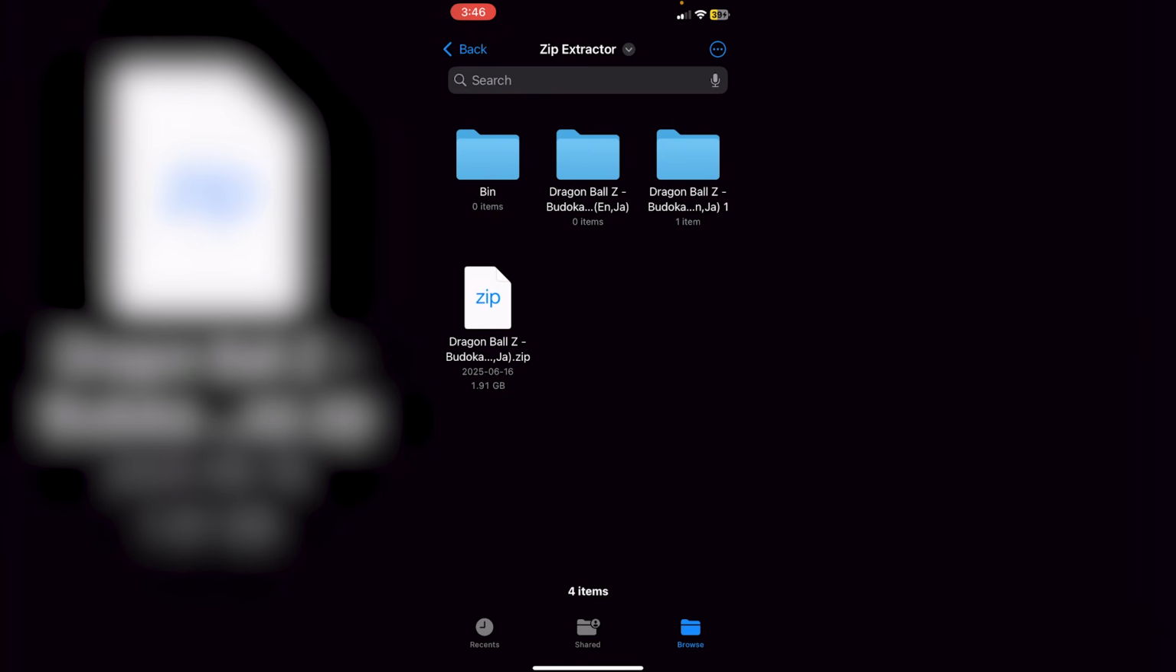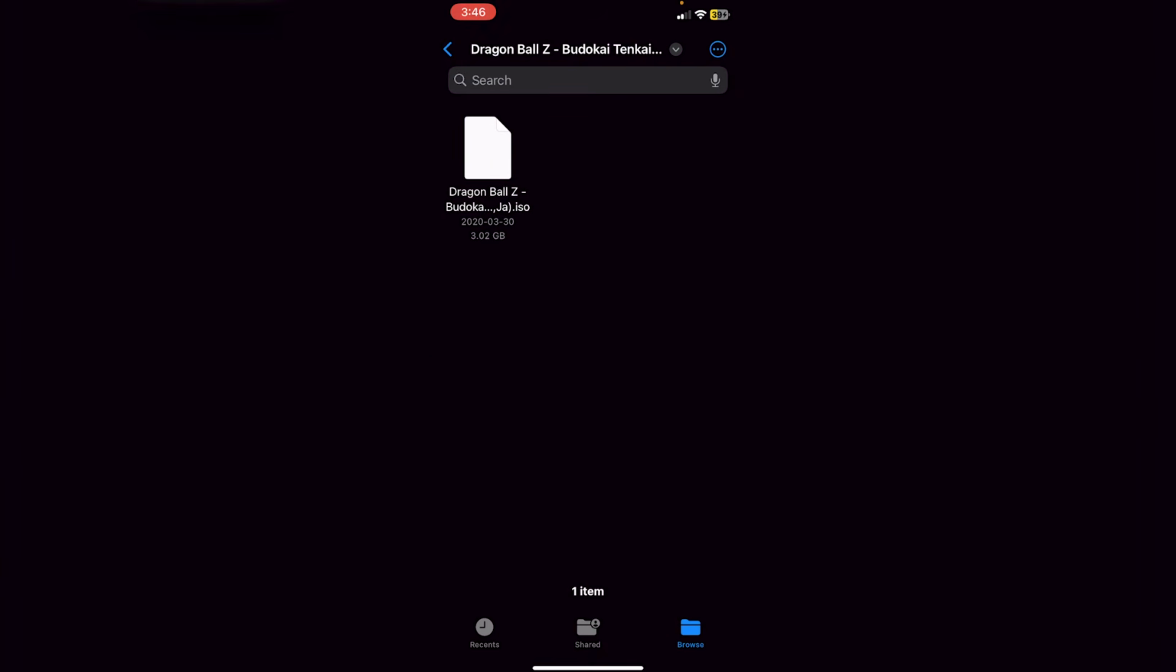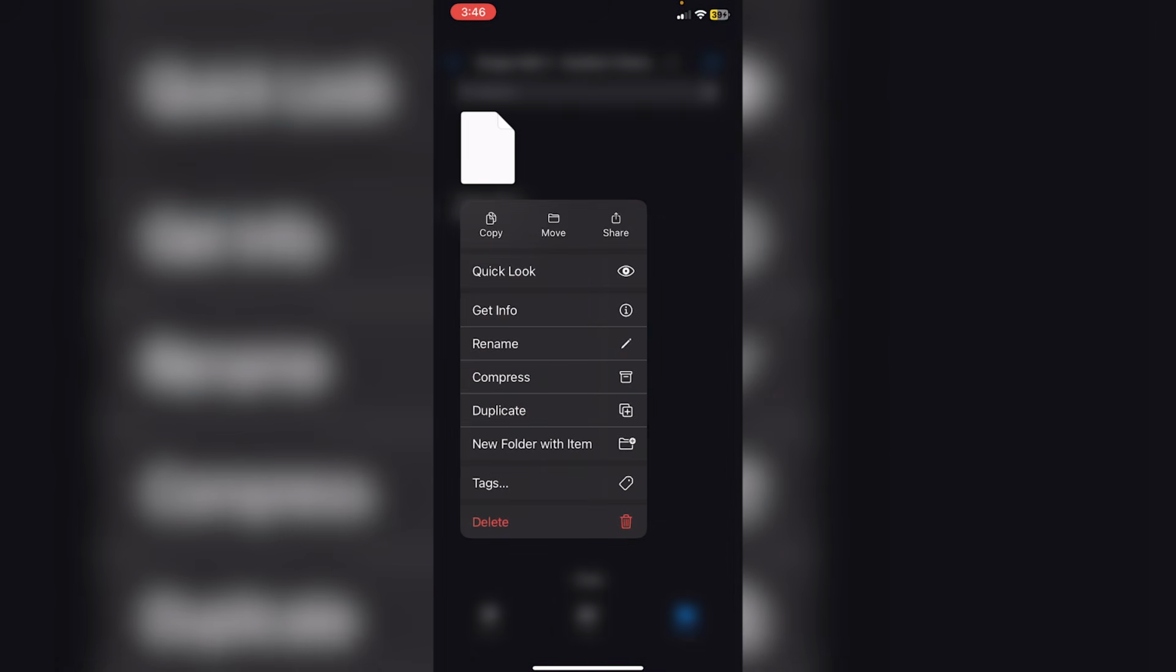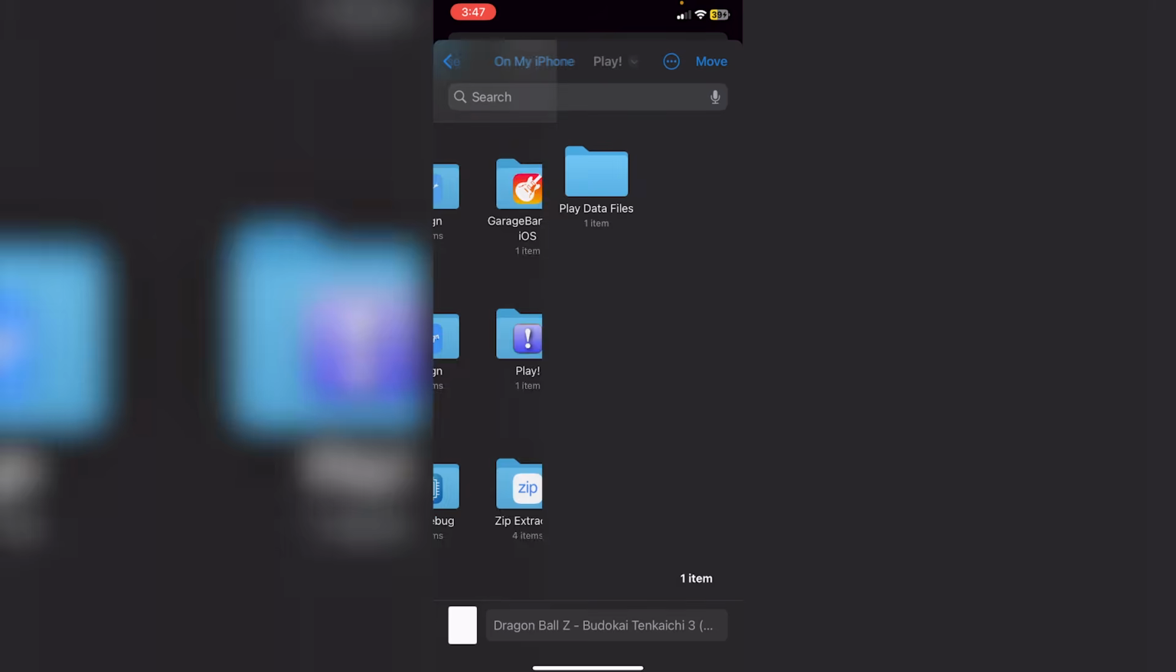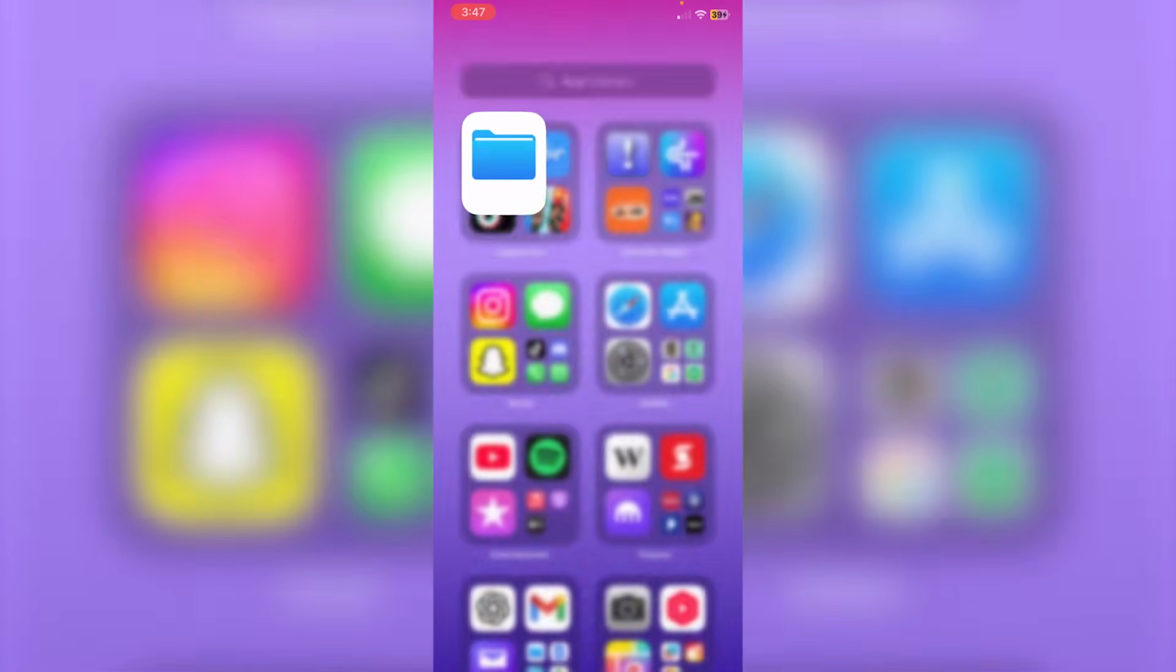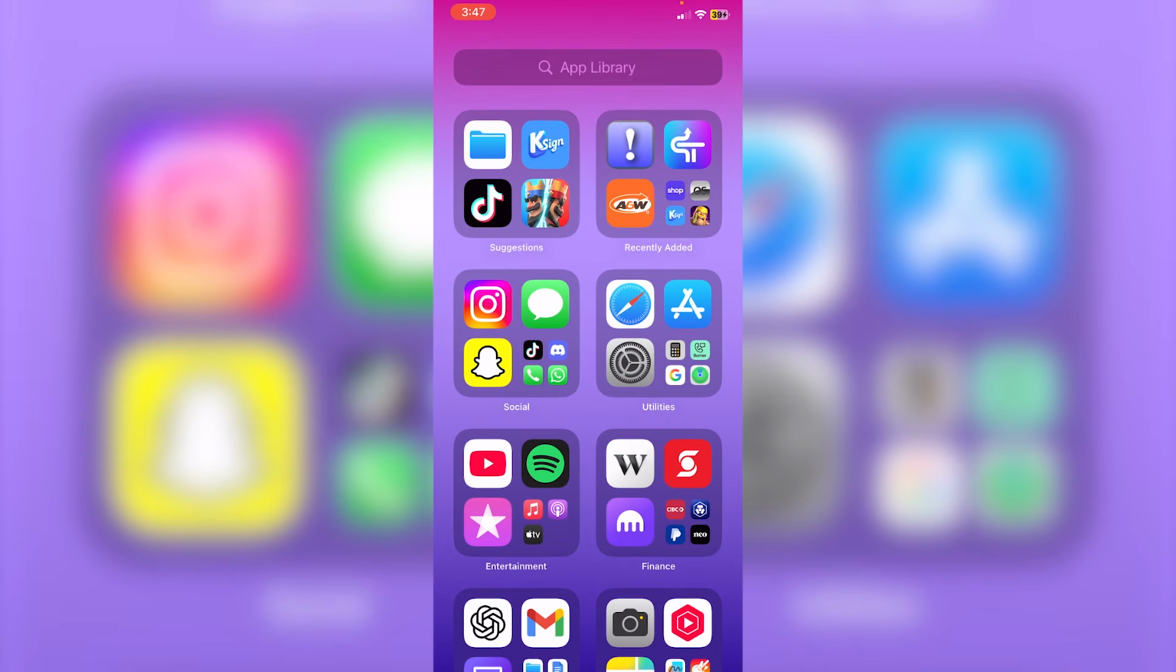and then look for the folder that has one item, and you're just gonna hold on the folder here, click on move, and then move it to the Play folder. Click move, and now the folder is empty and the Play folder has something.